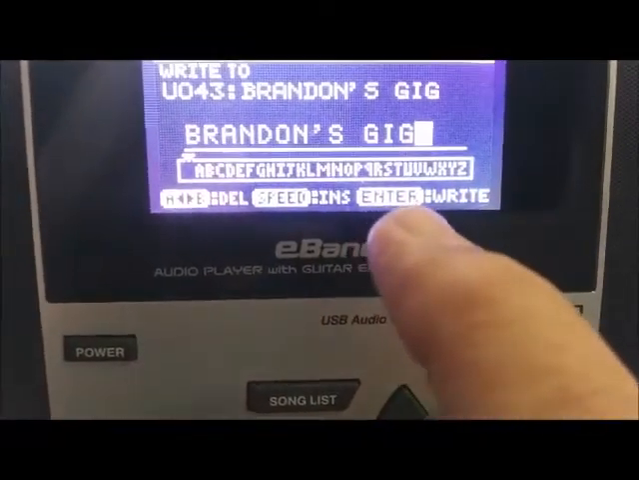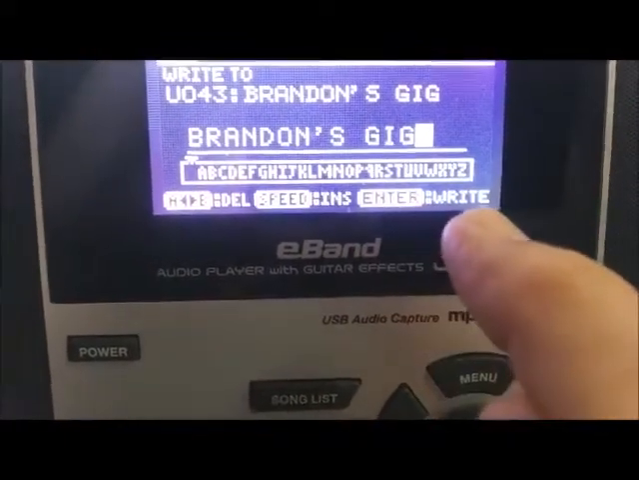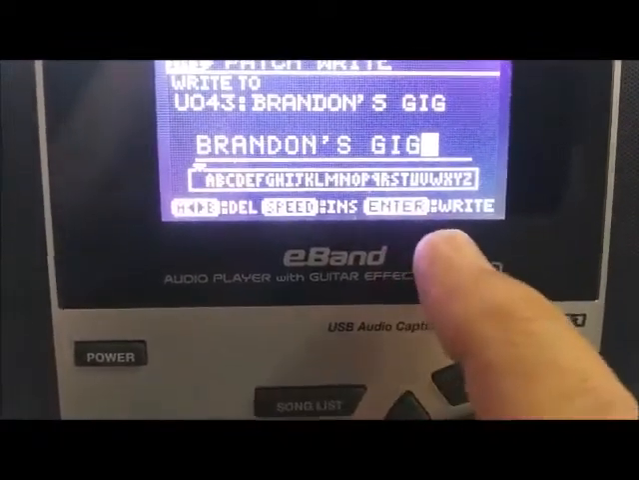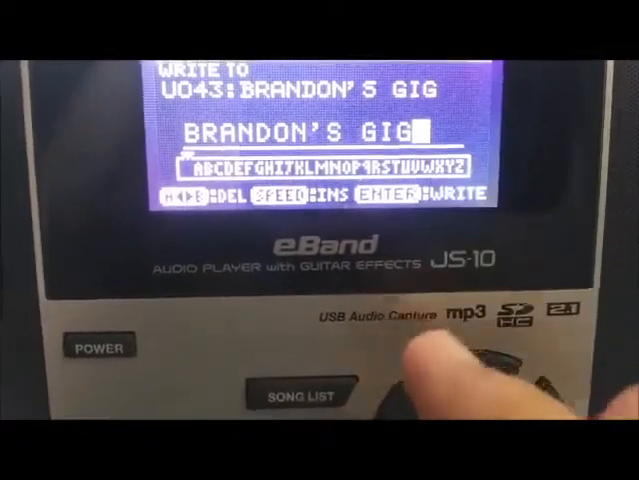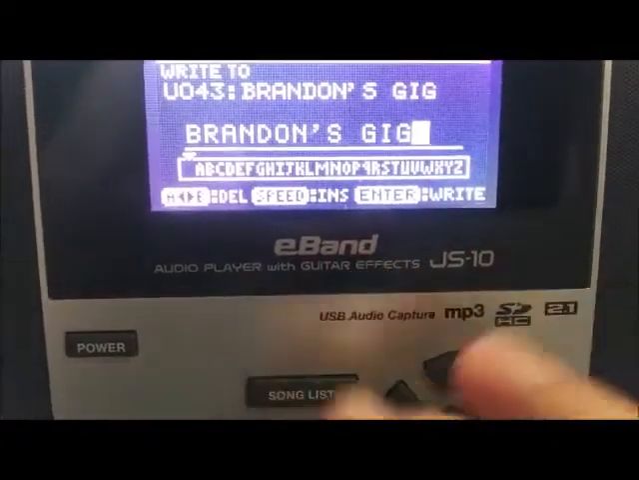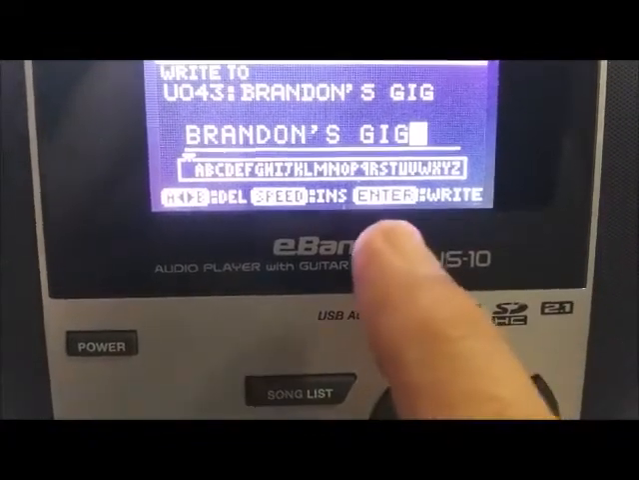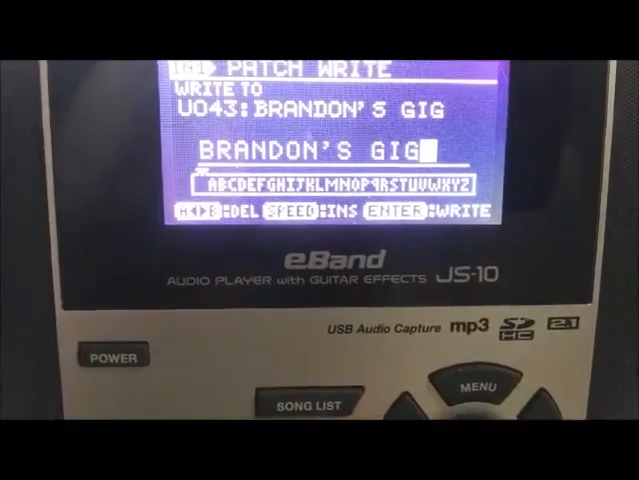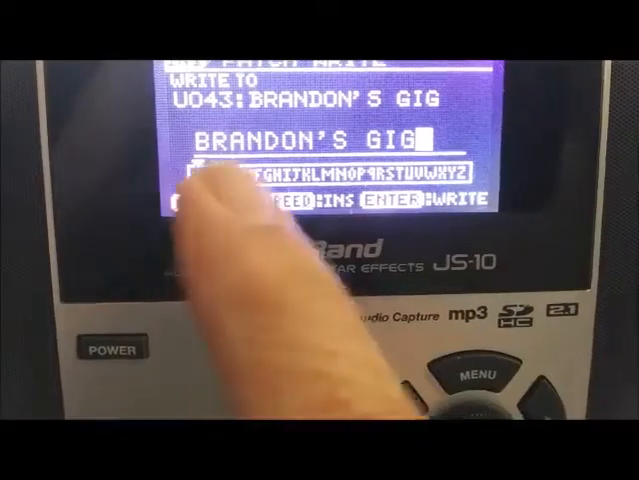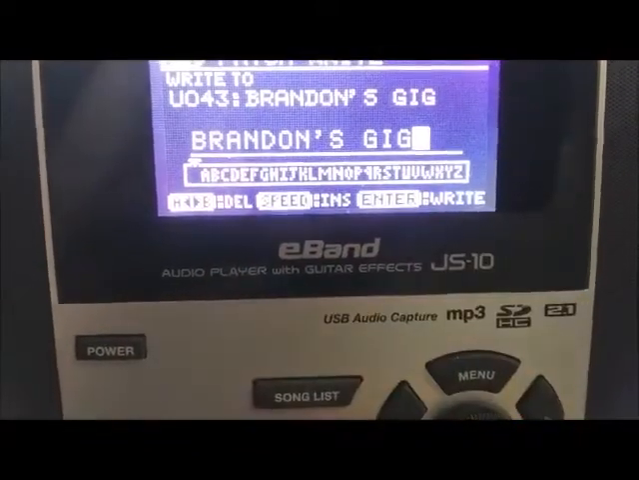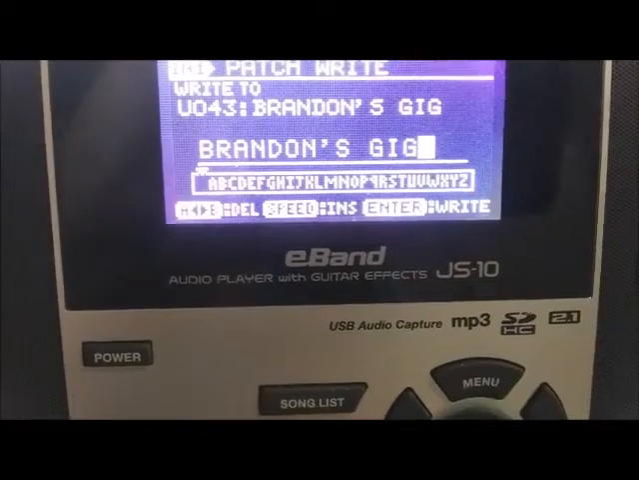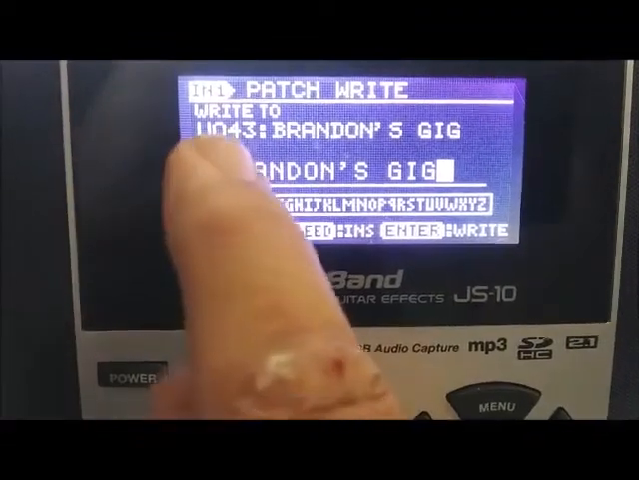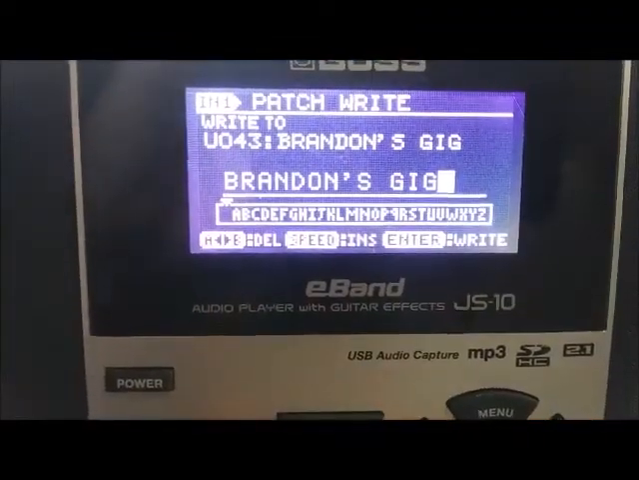Okay, this is a clue. It says enter to write. Write means to save. W-R-I-T-E. Not to be confused with your right finger, your right arm, your right hand, or a right turn. W-R-I-T-E with a W, as in writing your name, as in writing a letter. That's the write that we are concerned about. Writing to that location.